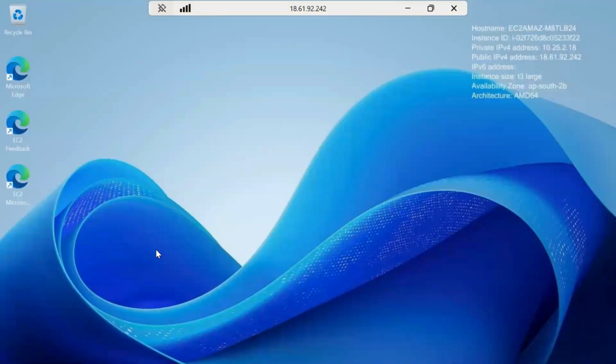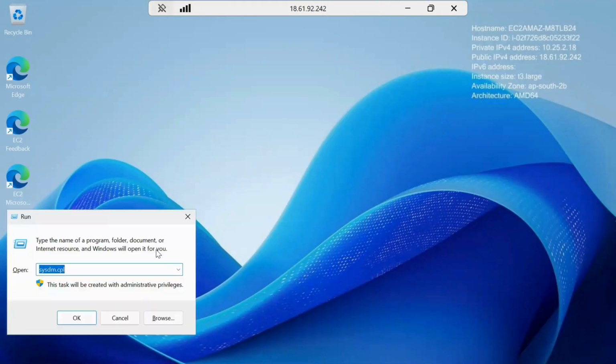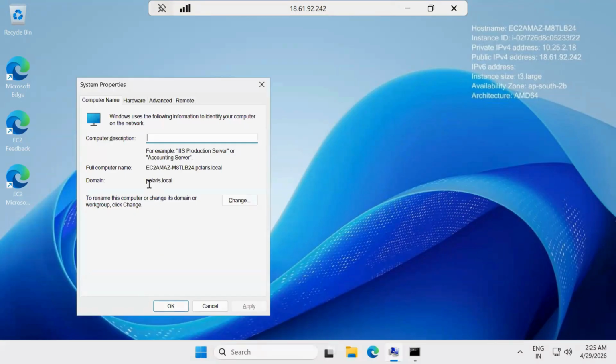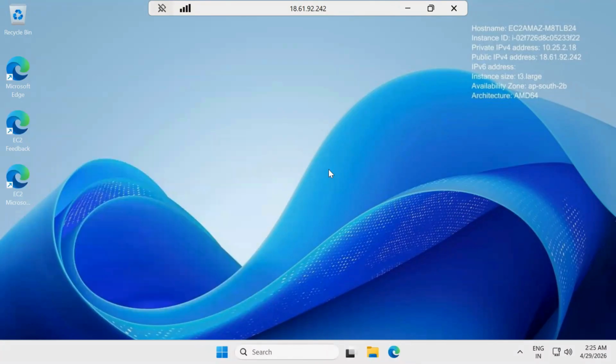So that's it. Previously, if you see here, when I go to sysdm.cpl, previously it was in the workgroup environment. Now it is in the domain environment. Now this is our domain controller. So whatever you are seeing here, this is our domain controller.